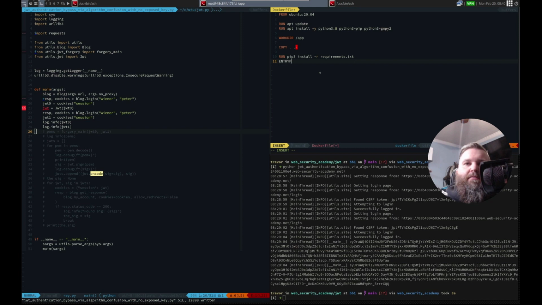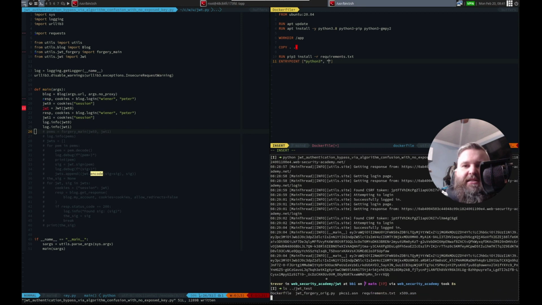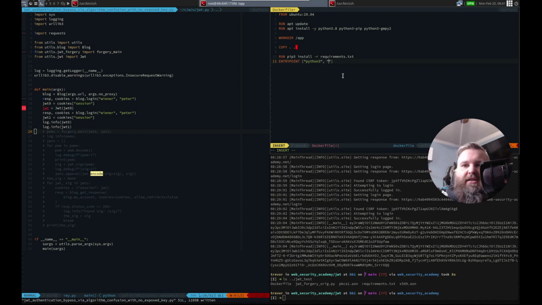Entry point. We're gonna do this, python3 and what was I trying to run? Oh yeah, JWT original. What was it? Damn it. ls JWT_test. So it is called JWT_forgery_orig.py.